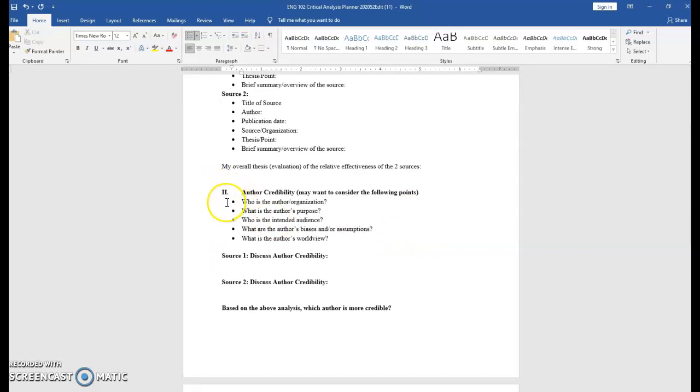The next section of your essay is evaluating the author credibility of each source. Here you see a list of questions that you should consider as you look at each source. Who is the author? What is the author's purpose? What is the intended audience? Are there any biases and assumptions made by the author? What is the author's worldview? All of that to try to figure out, is this author a credible, reliable person to write on this topic? What are his or her credentials, background, that kind of thing.